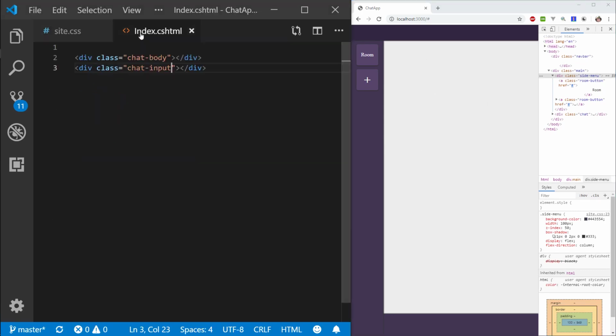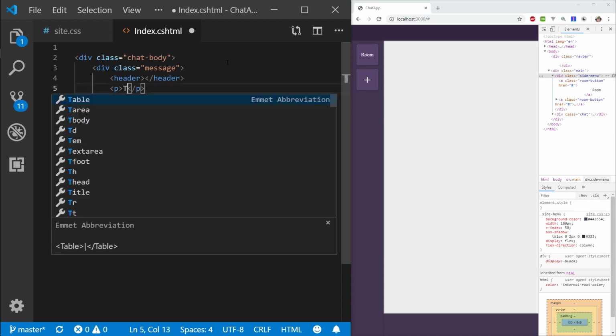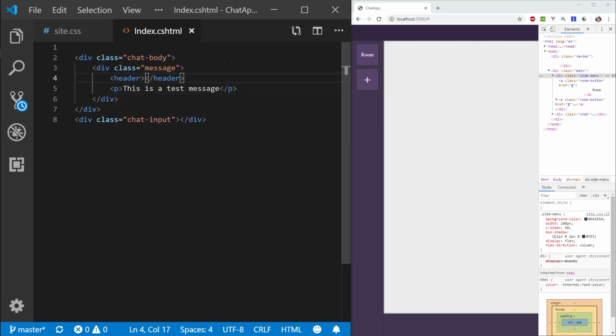So now let's create a sample message, right? In here we're gonna have a list of messages, so let's create some sort of a media object. Let's give it a class of message. Let's create a header, and then I want a paragraph. This is going to be the message. So let's say this is a test message. Header is going to be basically the name of the person in the chat. So my name's Anton, and that's going to be the name.